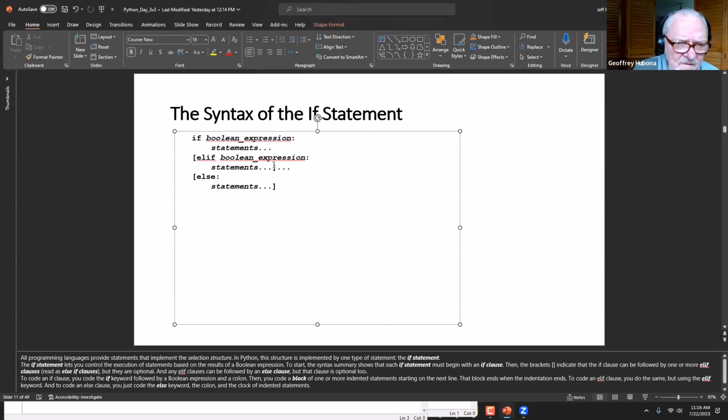You can have as many elif statements as you want, which augurs for a certain type of structure that we'll look at. But again, you're controlling the flow, okay? And it's called a selection structure because of that.